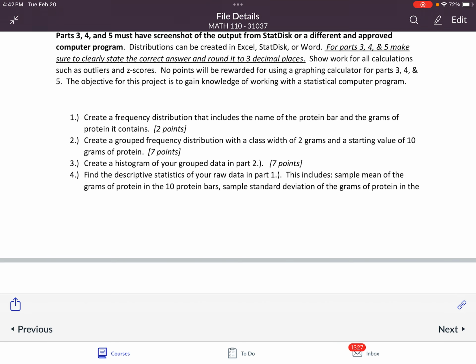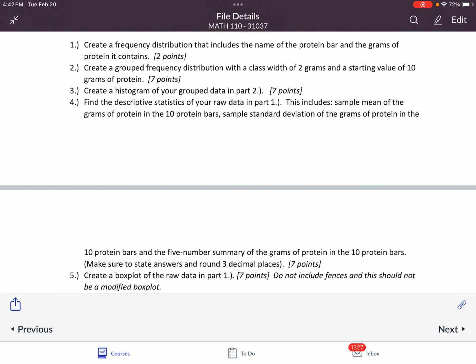So this data set is relatively small right now. It's just our first project getting us used to using the program. And as we move forward in the semester, you'll notice we'll be dealing with really large data sets of like 500 or more individuals. So part 1 on here says to create a frequency distribution that includes the name of the protein bars and the grams of protein it contains. So again, this is making a table with the name of the protein bars, and the gram of the protein that contains. That is it. Do not add any additional information. Also remember, tables should have lines on them, have columns, labeling those columns of what they represent.